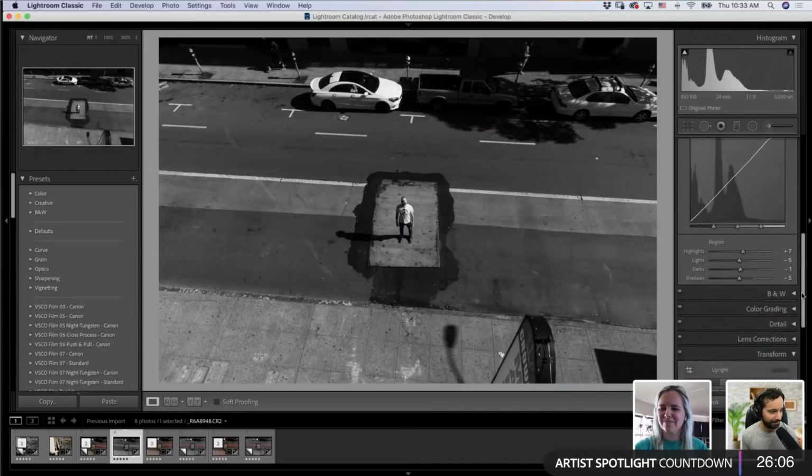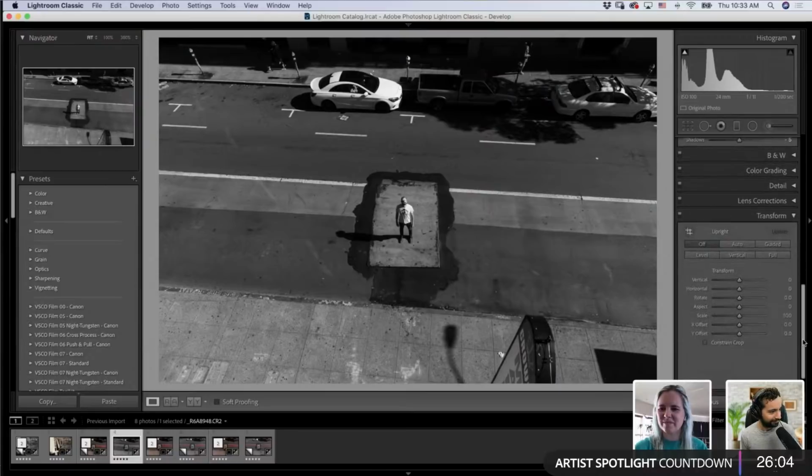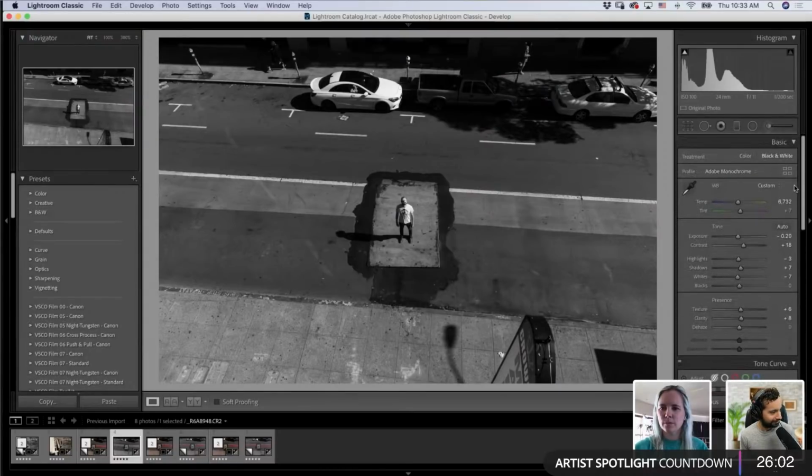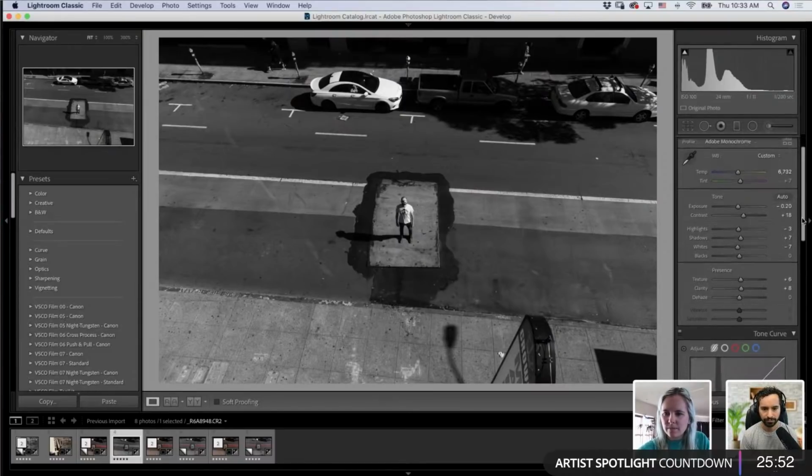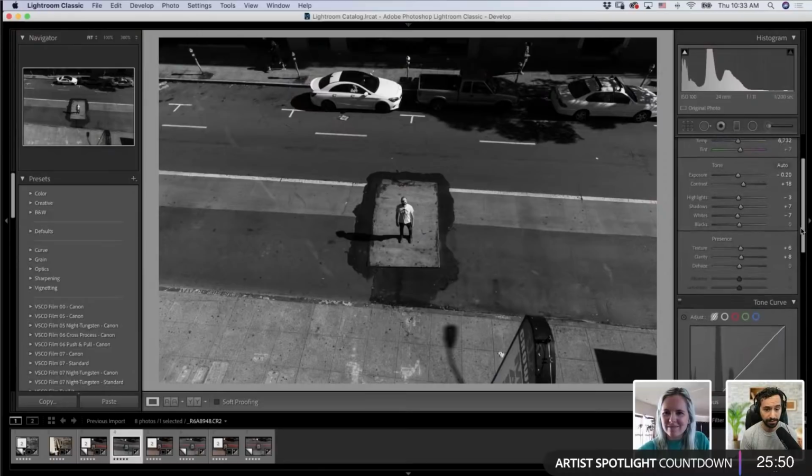Agreed. Well said. Thank you. So I'm feeling pretty good about that. Is there anything else we'd want to look at in terms of this image in black and white? What are your thoughts? I think it's looking pretty good.